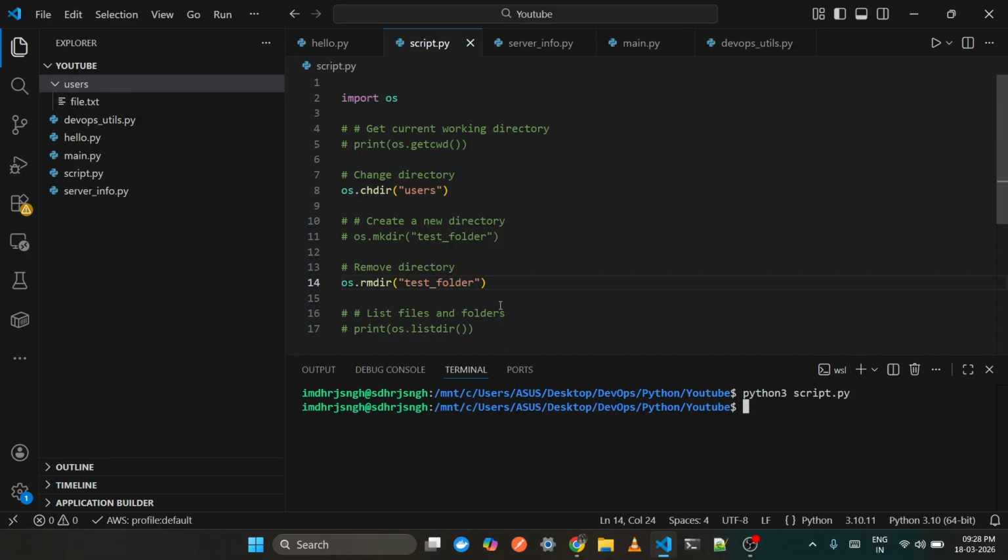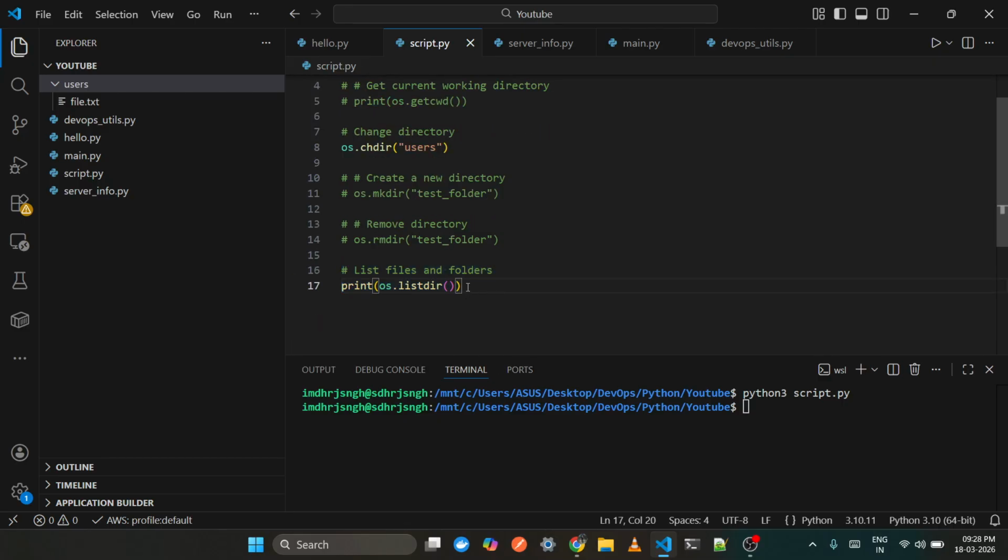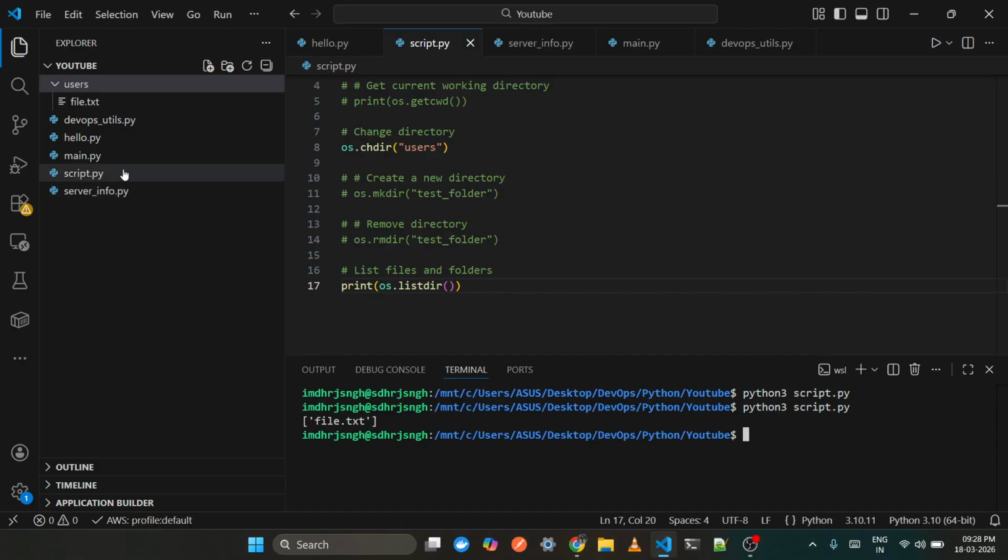Now I am going to list the files I have created inside it with the help of listdir. The listdir function is used to print the list of all files and directories. It has printed file.txt. If you go inside users, file.txt is there. If I create one more file there, let us suppose new.txt.